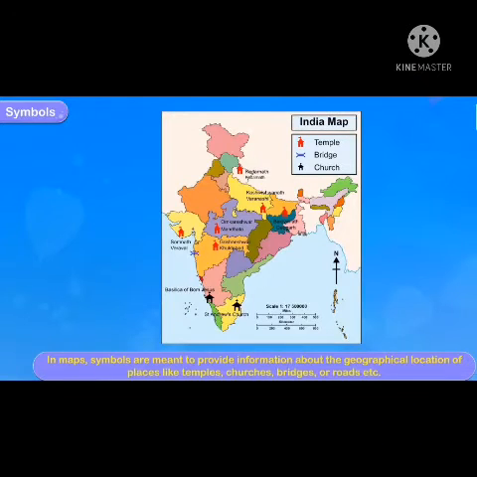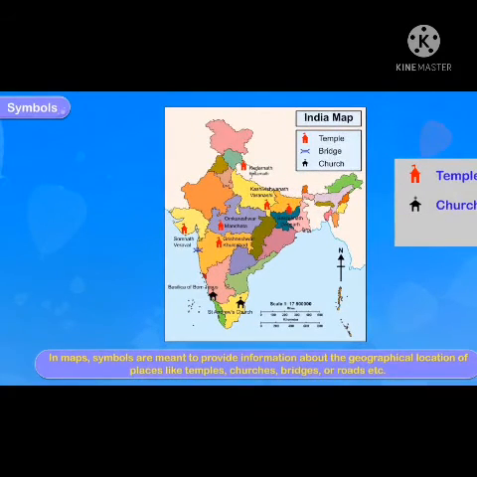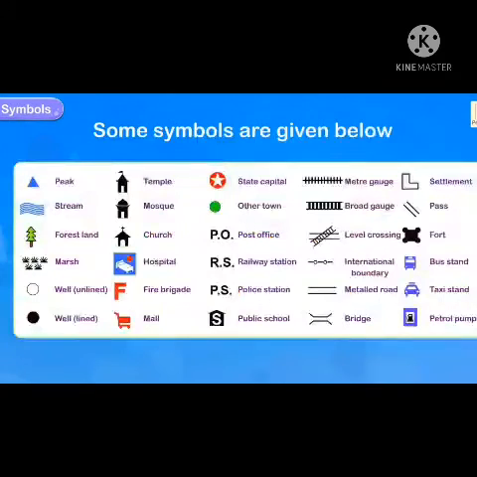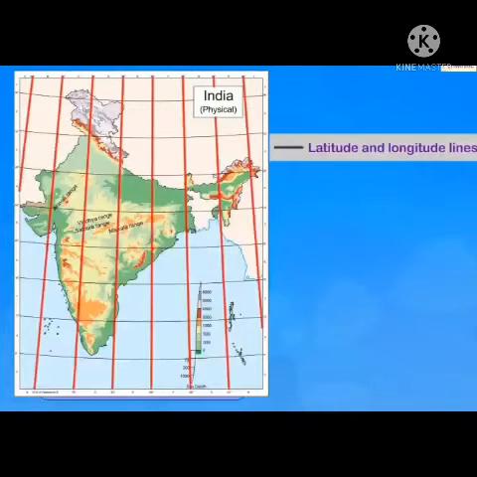In maps, symbols are meant to provide information about the geographical location of places like temples, churches, bridges or roads, etc. 5. Grid system. The network of the lines of latitudes and the lines of longitudes is called a grid. It helps find the exact location of a place on the map.